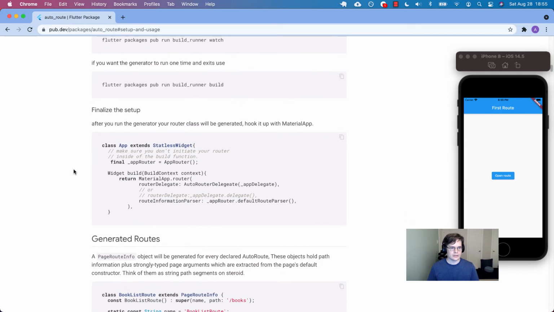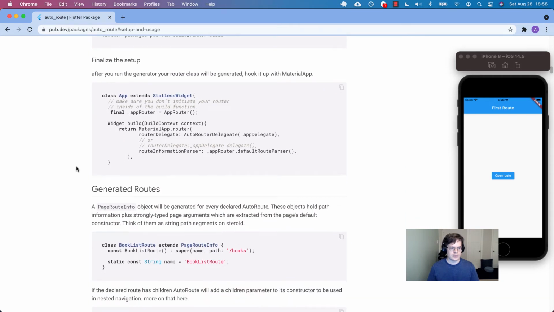So what it's going to do is generate a routes file. But then we're going to have to do some extra setup to use it. So in our MaterialApp, we're actually going to have to use MaterialApp.router and then use these two keys, the router delegate and the route information parser.